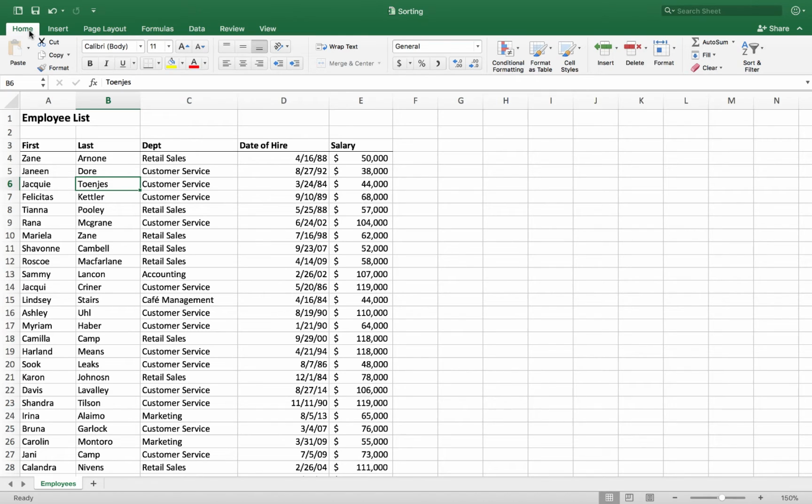On the Home tab, I can go over to the right, and I've got a sort and filter option. And so there's an option to just sort A to Z. So I click on that, and I sorted A to Z.